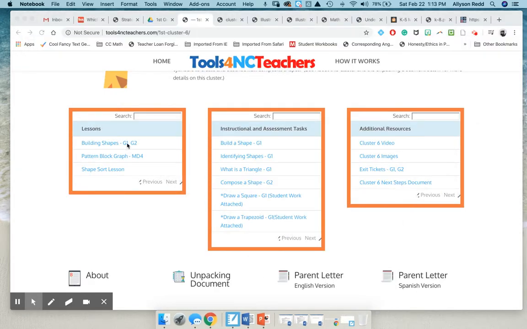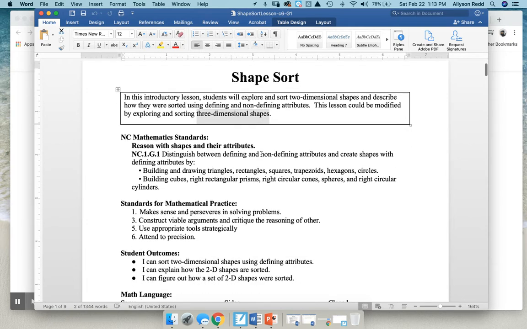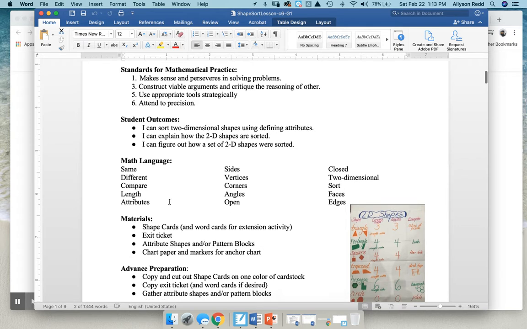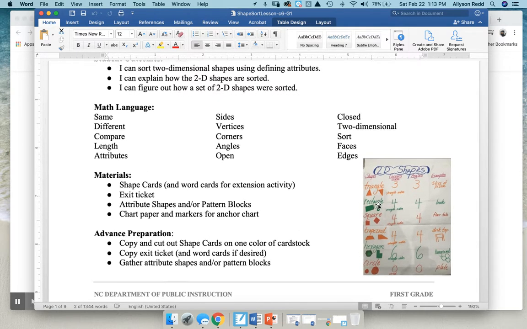So I was looking on here at the lessons, and you can see there aren't many lessons at all. I like the shape sort as an introductory lesson to explore 2D and 3D shapes. Specifically, 3D shapes are not in this lesson, but you could definitely modify it to work for 3D shapes. You see here the math language is very precise, and again, could be difficult for first graders.